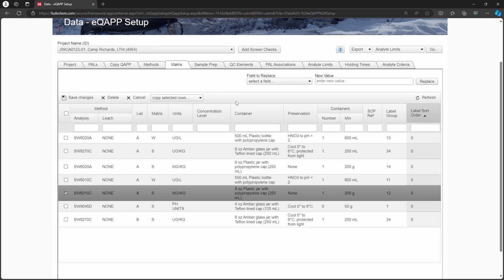Unneeded matrices should be removed. However, for projects limited to soil sampling, be careful not to remove aqueous matrices if the team will collect aqueous field QC samples, such as trip blanks. For more information, please refer to our eQAPP Matrix Tab tutorial video, linked in the description.